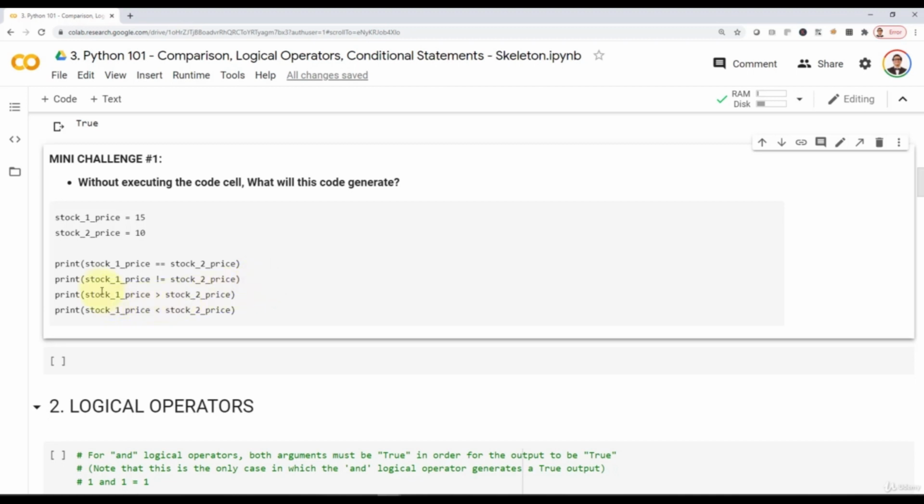Is stock 1 price greater than stock 2 price? Well, 15 is greater than 10, so that's true. Stock 1 price is less than stock 2 price? Well, 15 is not less than stock 2 price, which is 10. So the answer is false.